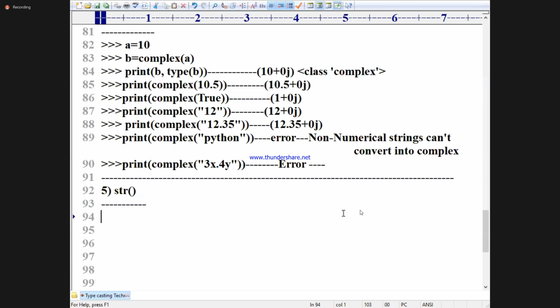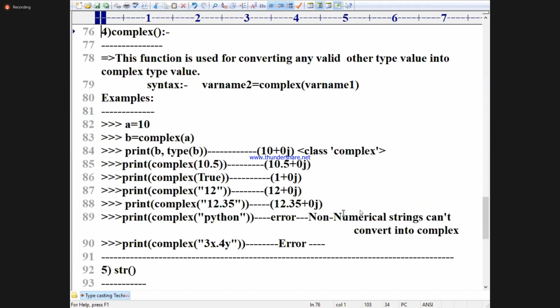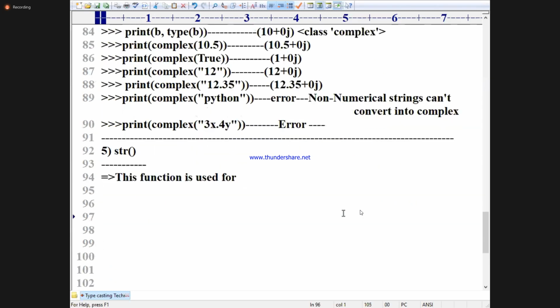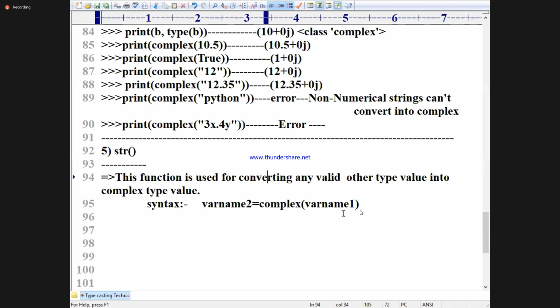So let me go for the str function. I am taking the common point which is used from the beginning. Write down the theme of it, the formula: used for converting any valid other type value into str type. Write down: str type value. Syntax: str. I told you the hint. All types of values can be converted into which type? str. Every type of value can be converted into str.